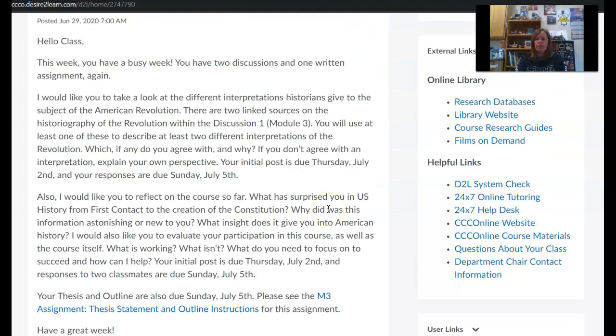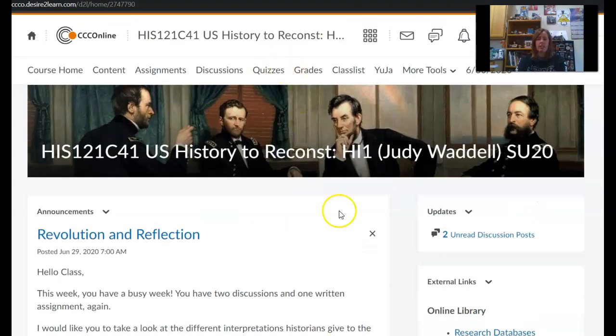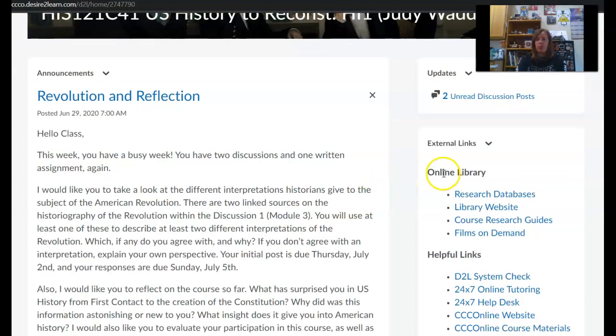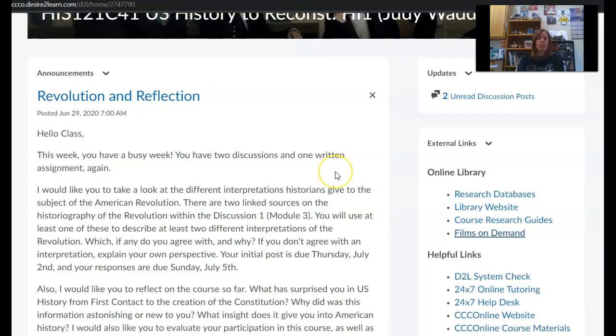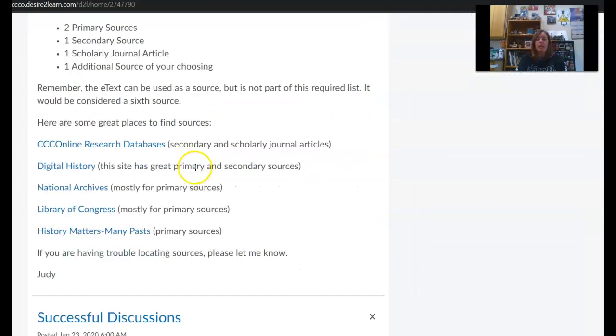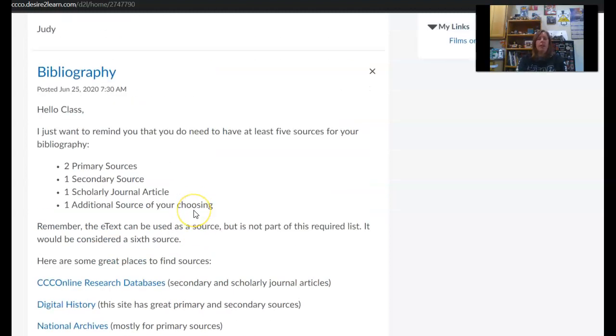Another great place to find sources is over here on our homepage. If you go over here to the online library, Films on Demand is a great place. This is where I find a lot of the documentaries that I post. All you need is your S number and it'll take you in and you can search for documentaries about your topic, especially if you're more of a visual learner, and that will help you find other secondary sources. But primary sources are the biggest ones. You'll see right below this video, I will relist all of these sites for you, so that you just have a quicker reference.